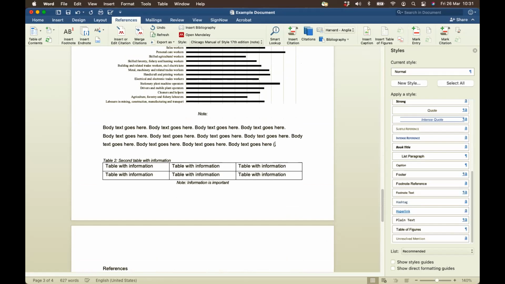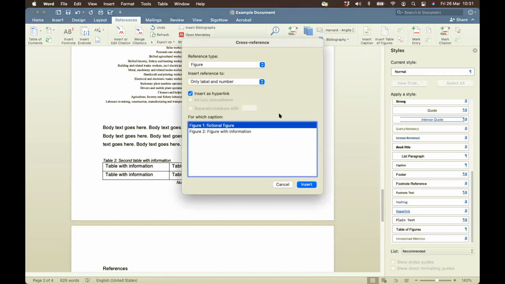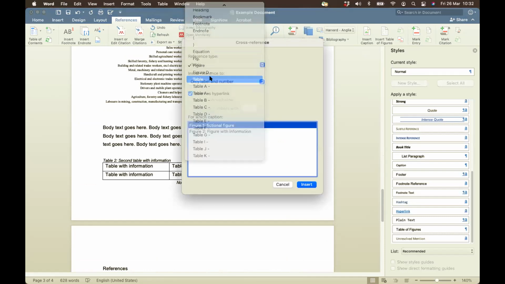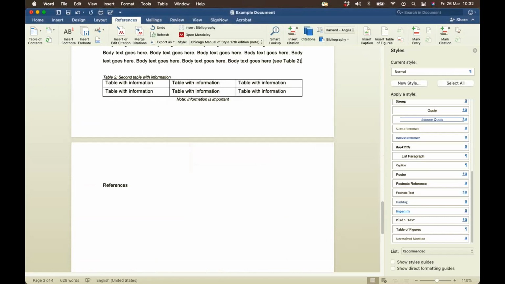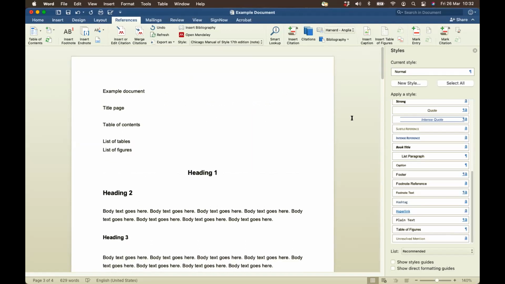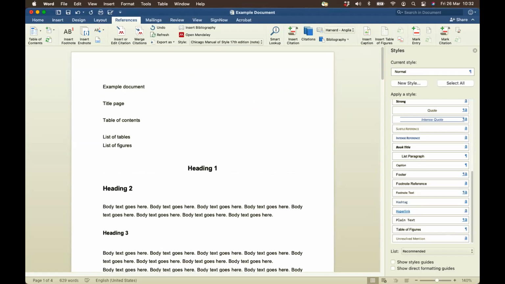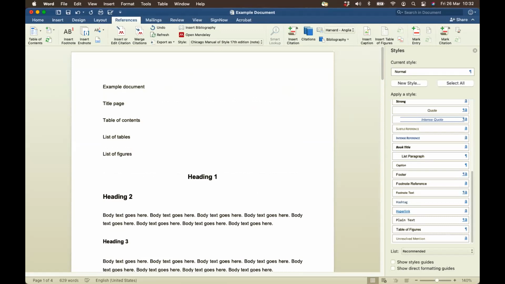I'm just going to cross-reference this last table. Okay, so it's a little bit more work than just typing Table 2, but it's going to make your life much easier if your document is automated like this. The last thing I want to show you with tables and figures is the list of tables and figures. This is useful to have at the beginning of your research report or your dissertation or your thesis, especially if you have a lot of tables and figures, because it makes it easy for your examiner or your supervisor to find tables or figures.